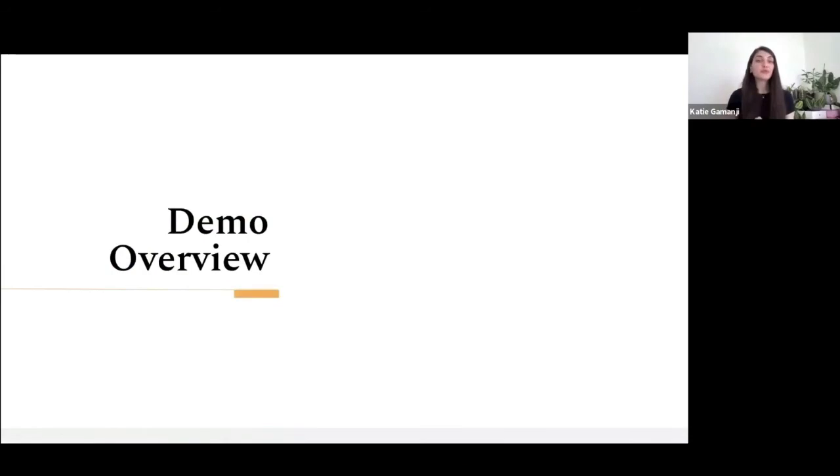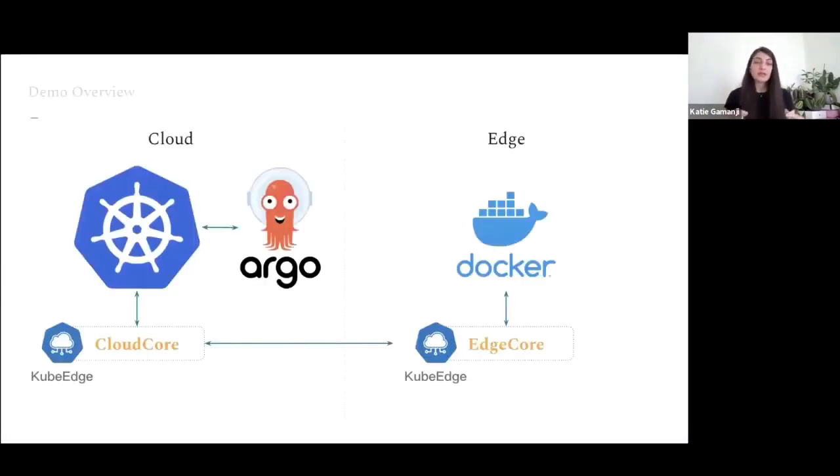As well, before I move forward with the actual demo, I would like to introduce an overview of the current setup. So in this demo, I'm going to have two nodes, one of which is going to represent the cloud, and the other is going to represent the edge. On the cloud side, I have a Kubernetes cluster up and running, and I'm going to have the edge core components, cloud core components already installed. As well on this side, I'm going to have ArgoCD installed, and we'll be able to interact with the UI as well.